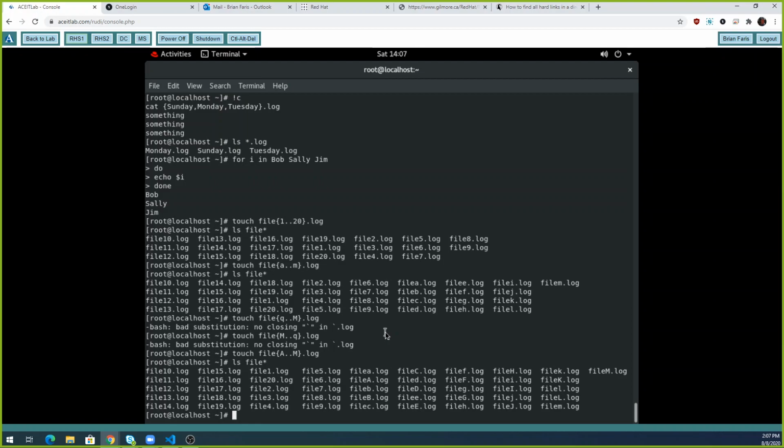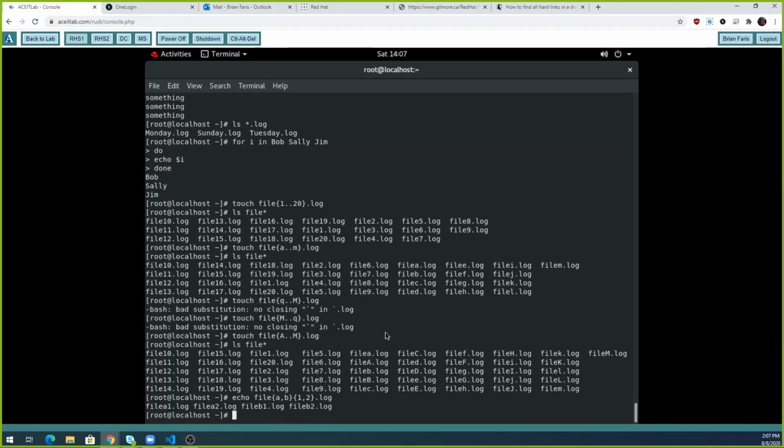Okay, what will this do? I'm just going to use the echo command so I don't create so many files. File A comma B, 1 comma 2. What will this produce? It's gonna create a file A1, file A2, file B1, file B2. Echo, I'm sorry. Yeah, A1, A2, B1, B2.